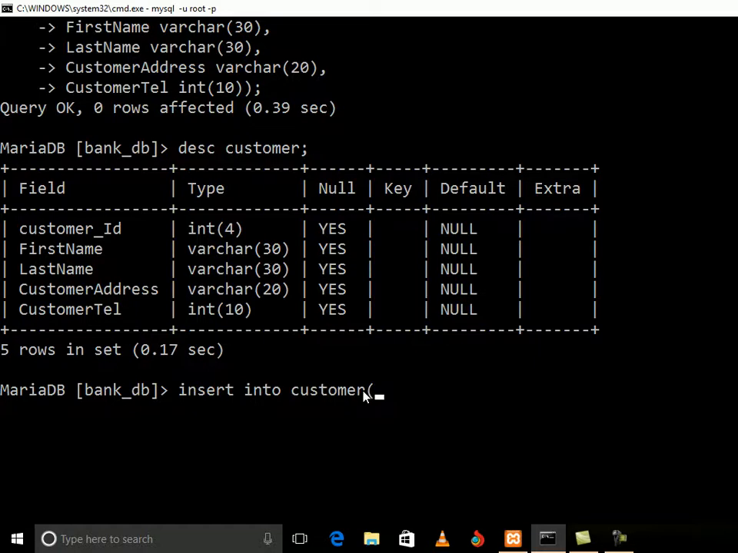Insert into customer. We are going to insert values into the columns. First, customer ID. Let's say the customer ID is 1001, comma. Because we are going to use characters, letters, we are going to put them into double quotes.